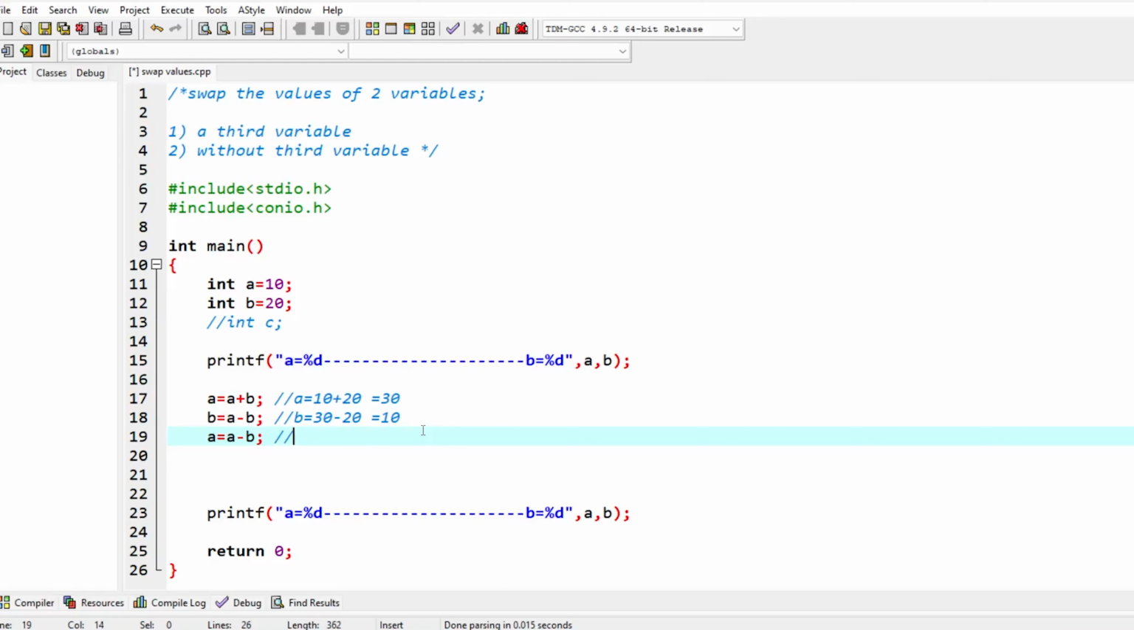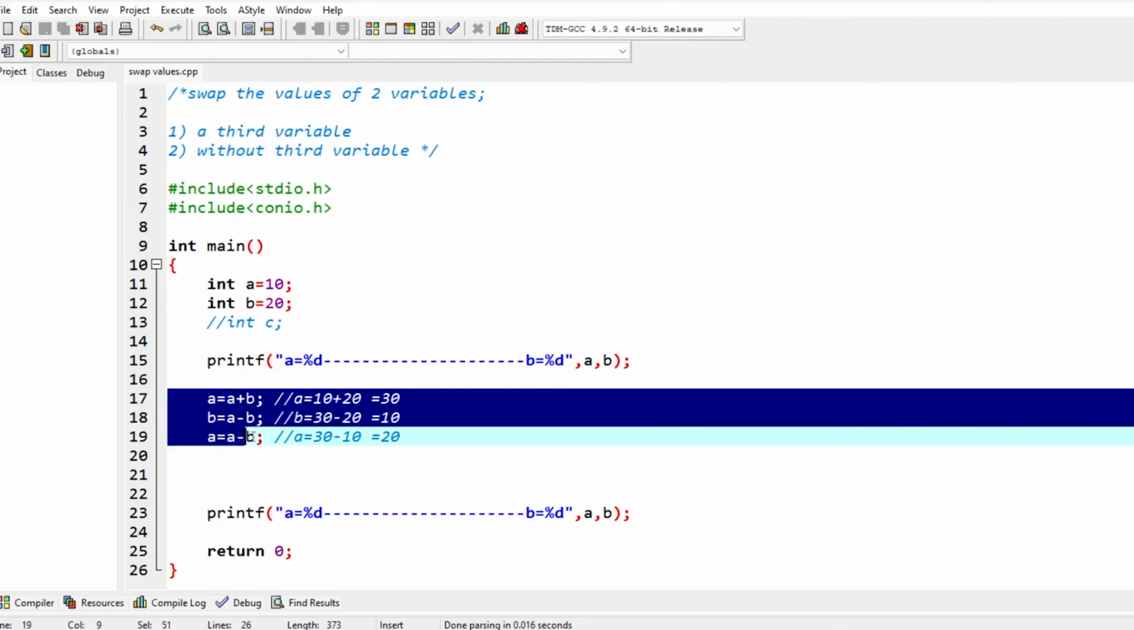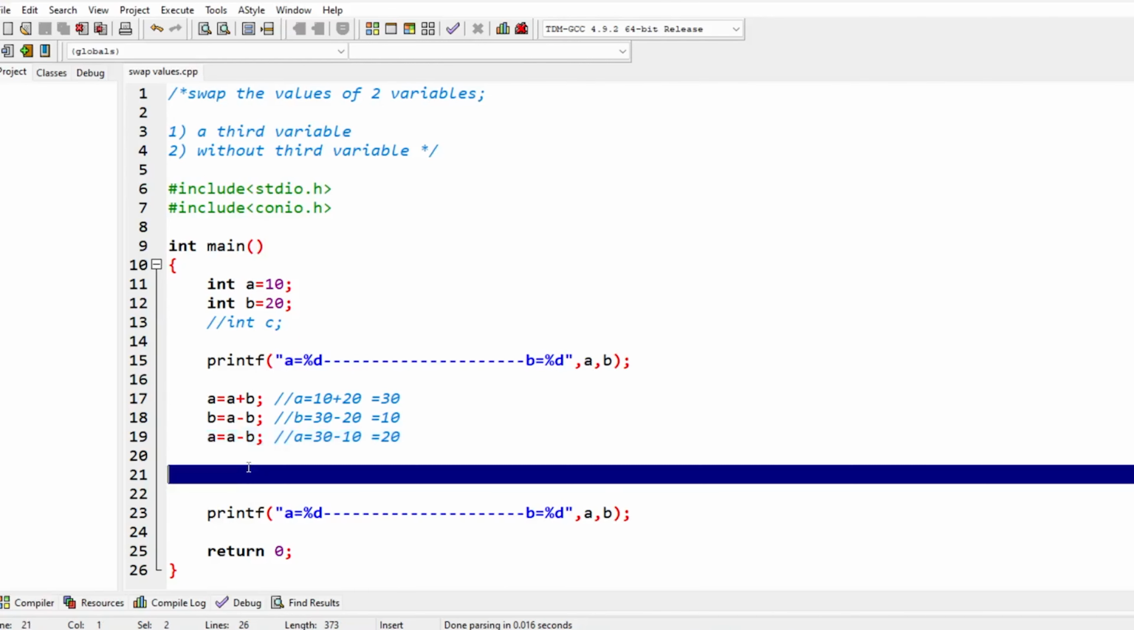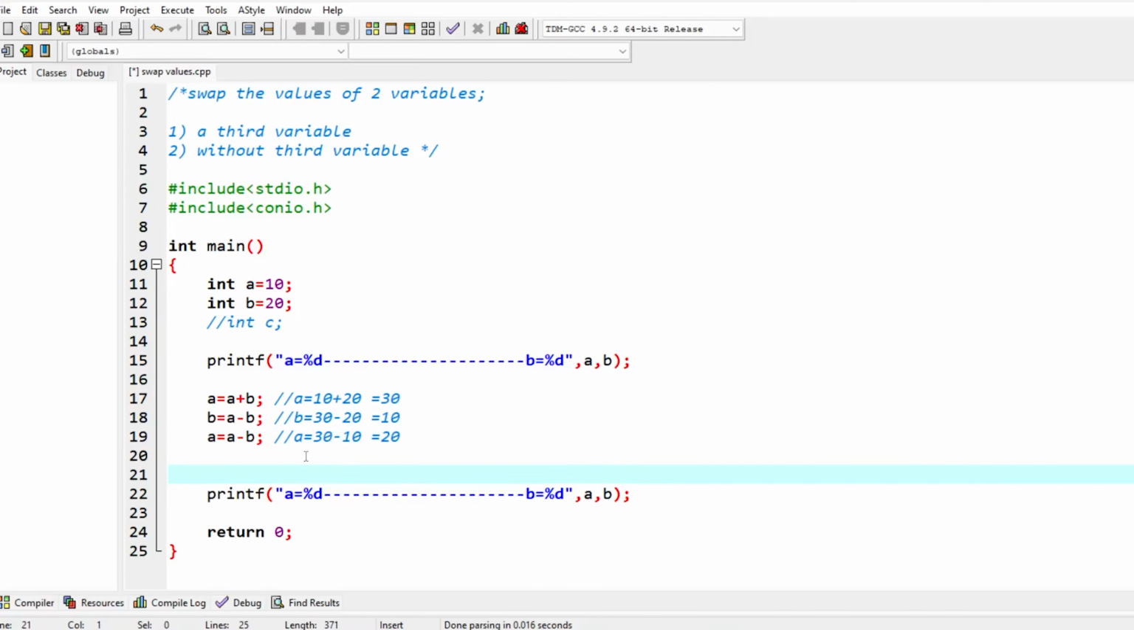Now what is this? Again a here, it will be 30 minus 10, and here we get our answer. The b is changed to 10, and here we get 20 for a. So this is the reason for this logic. We can say the program usually works on the logic that you create. So this is the logic of not using any third variable to swap the values.